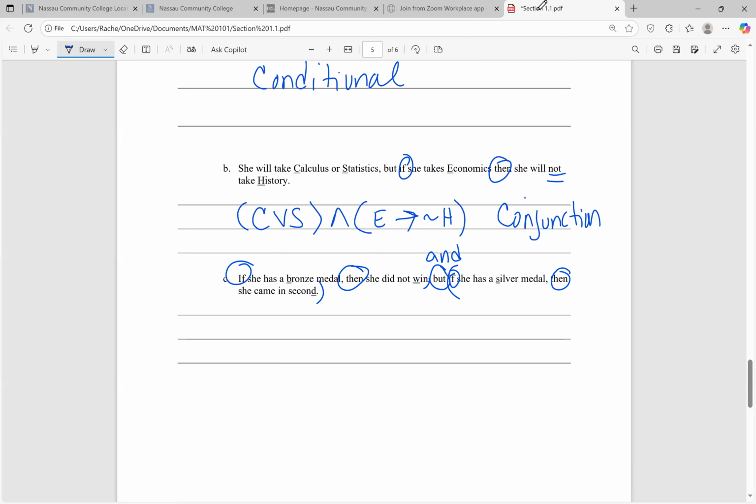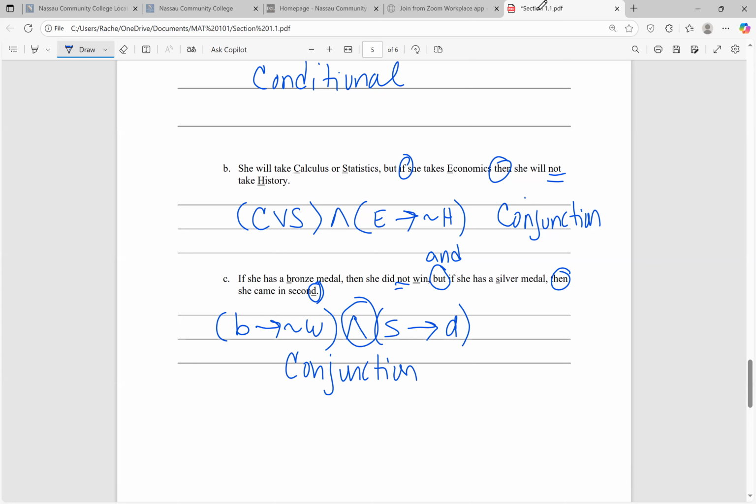So the big picture is going to be that this is an and statement, or a conjunction. And let's do the left-hand side first. It's going to be if she has a bronze medal, so if B, then she did not win. So not W, right? We have to negate winning. And but, now if she has a silver medal, so if S, then she came in second, which we're denoting with D. So if S, then D. And again, we have a conjunction.